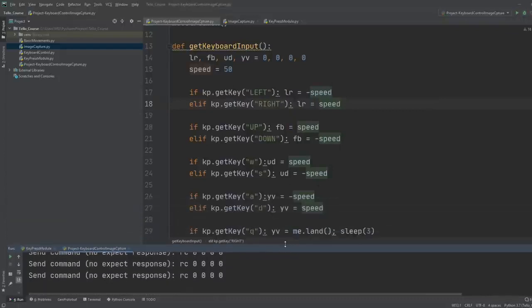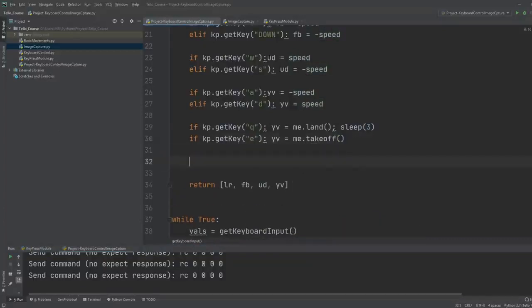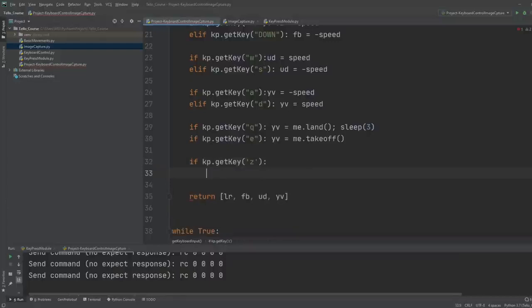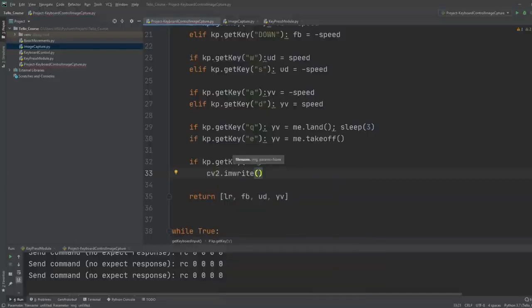Now what we need to do is we need to store this image once we have pressed any button. So what we can do is we can create a new if statement here. So we can write if kp.get key, and let's say it is the Z key. Normally it would be S for saving, but we are already using S, so we will use the Z key. So here we will write cv2.imwrite. So this is for saving the image.